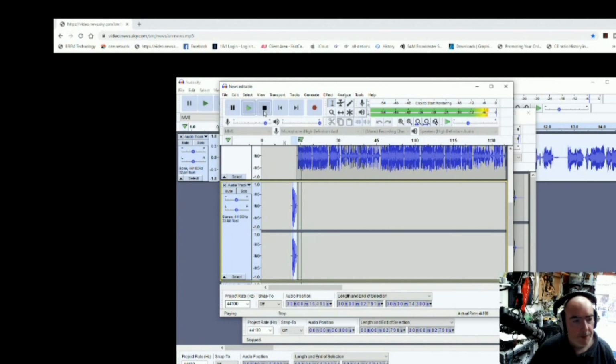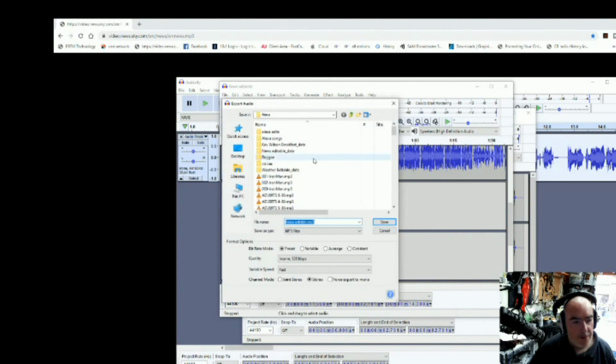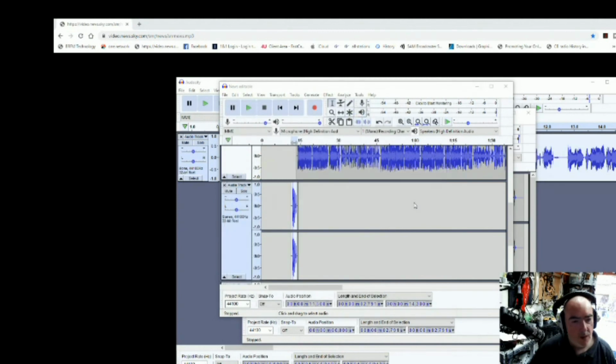More than 100 migrants. And then say File, Export as MP3, all the way down here, and save it as 4. Save. Say OK.